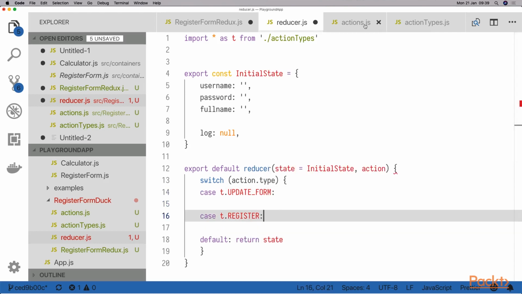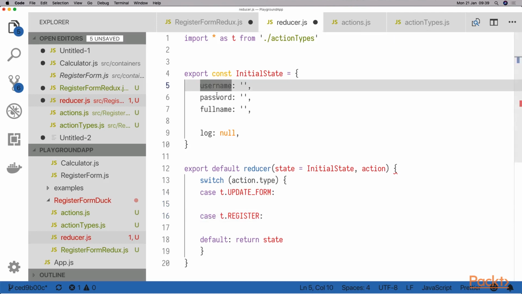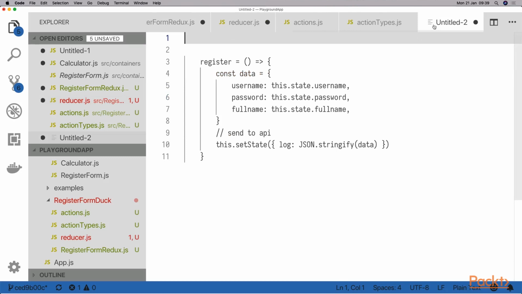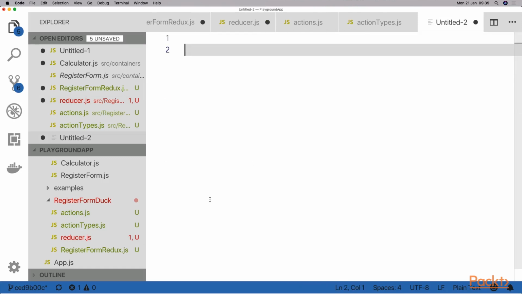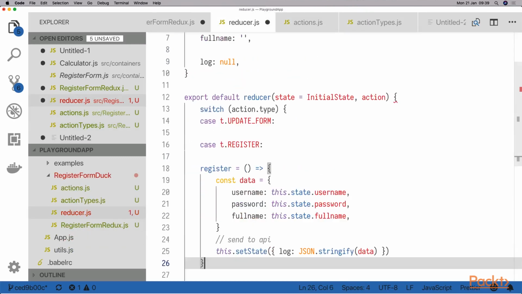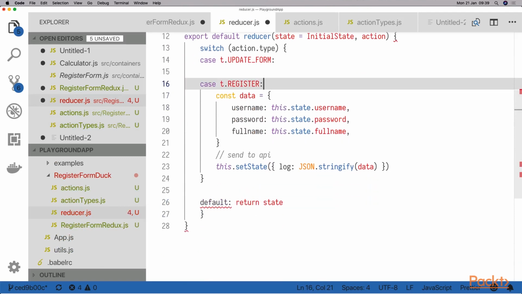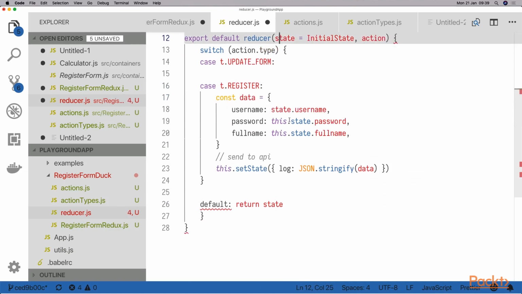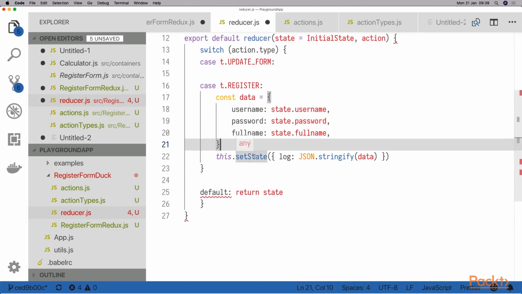If we register, we need to take our state and put it into the log. We had the code before, so let's go ahead and copy this. So when we register, we need to create our data. The data will be taken from our current state. And then instead of this set state, we will just create our new state and return it.